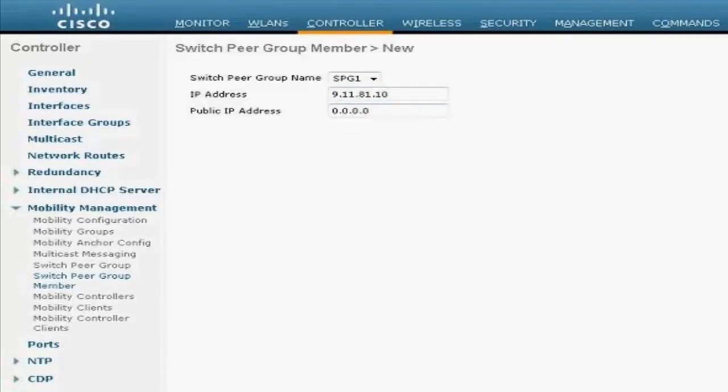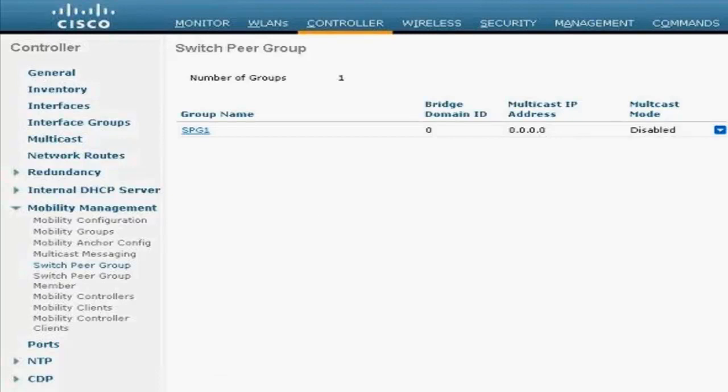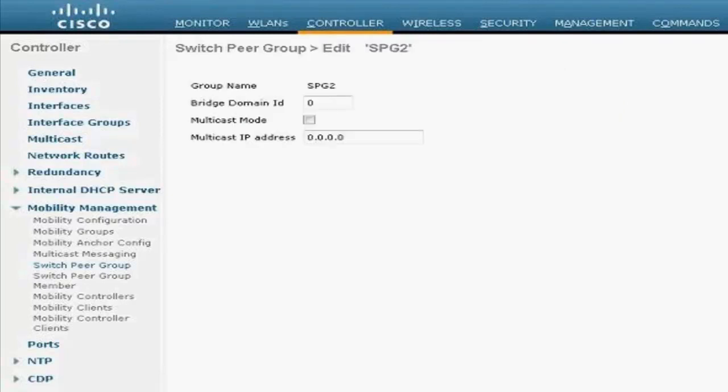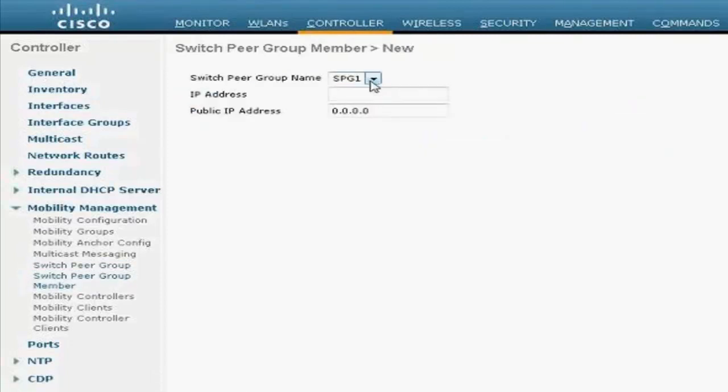9.11.81.10 is my mobility agent. Click apply. Now I'm going to create another switchpair group, SPG2. Click apply. Go to switchpair group member and I'm going to add another mobility agent under SPG2.